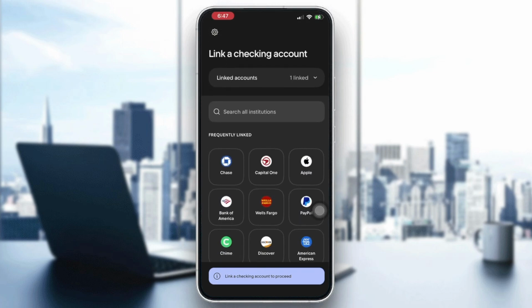So in today's video I'm going to show you how to cancel premium membership in Rocket Money. So guys, you can cancel your Rocket Money premium membership at any time through the mobile app or the website. Your premium features remain active until the end of your current billing cycle, and your Rocket Money account will stay open unless you choose to delete it separately.